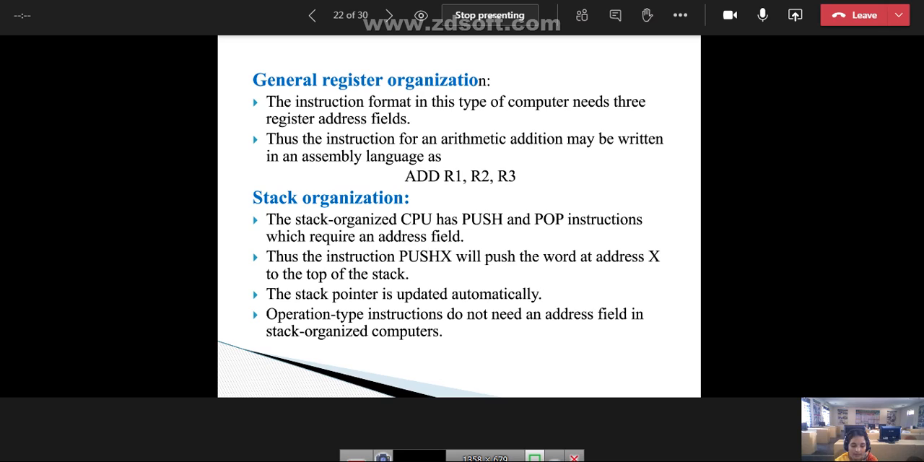Only register addresses for R1 and R2 need be specified in these instructions. The general register type computers employ 2 or 3 address fields in their instruction format. Each address field may specify a processor register or a memory word.